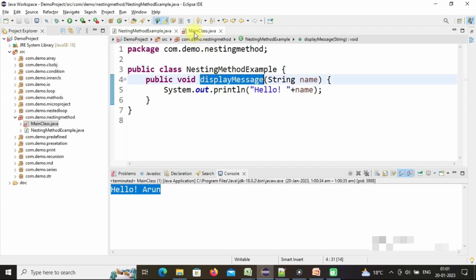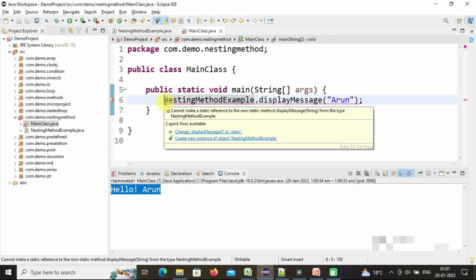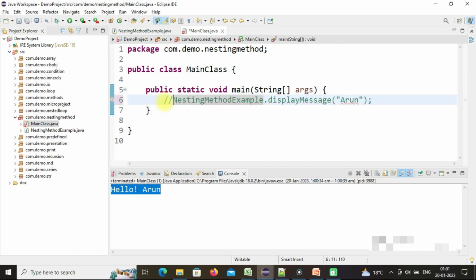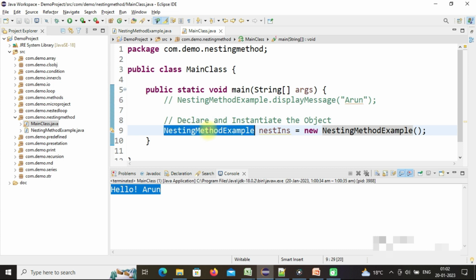So how can we do that? Here you can see I am getting a compilation error because it is now not static, it's a non-static method, and to call this non-static method we have to create an instance first. So how can we create and declare an instance? That is basically something like this. If you check here, for this class I am creating an instance with the new keyword.